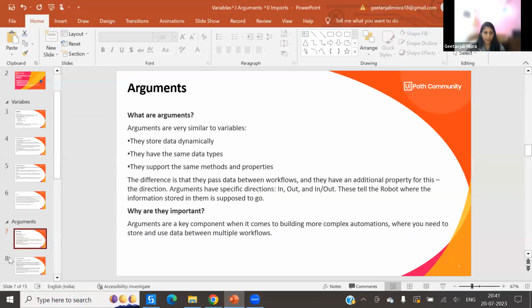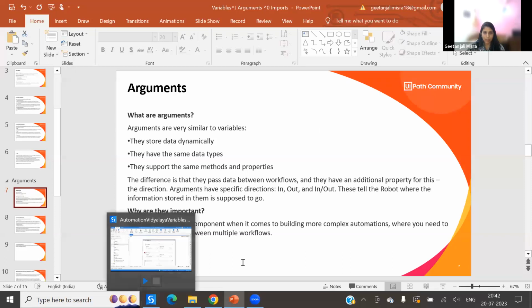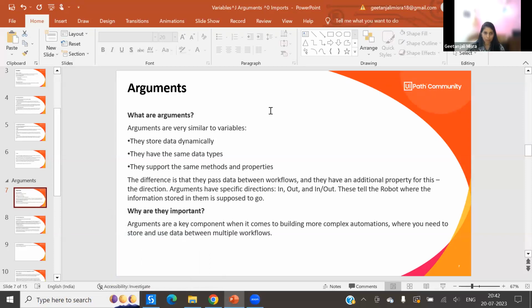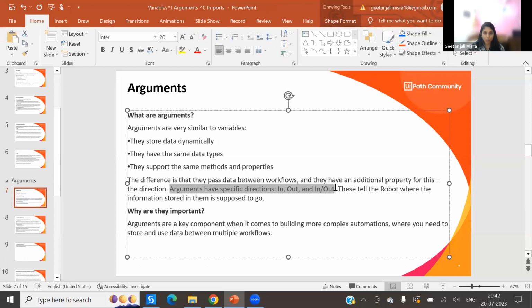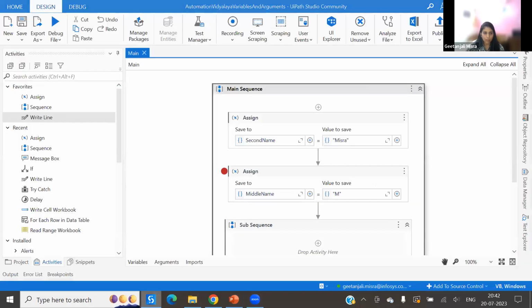Okay. Moving on to arguments. So what are arguments? They also are pretty much similar to variables. They hold data, they hold information, and they also have data types, and they also have default values, and they do all of the things pretty much similar to how variables work. The only difference between arguments and variables is they come with a direction, which is in, out, or in and out.